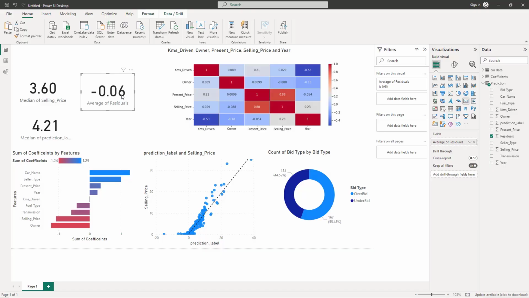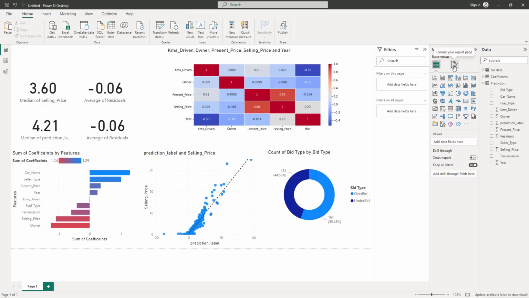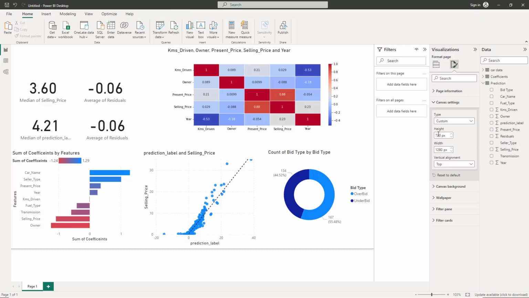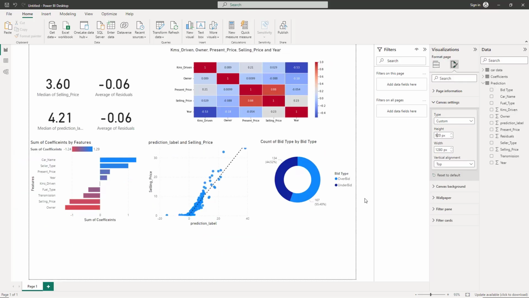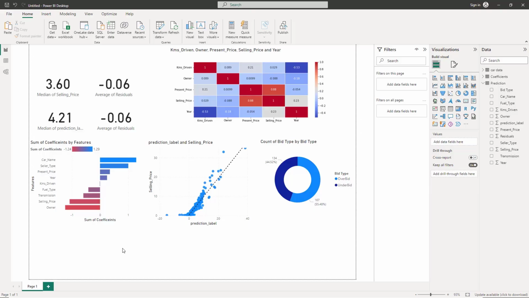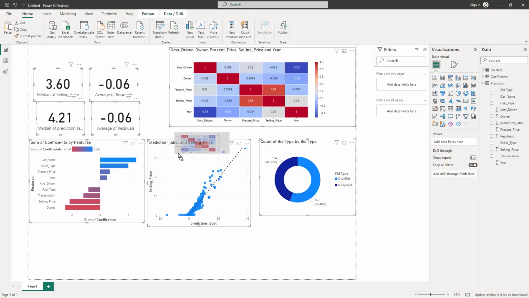Of course, we want to make a filter. Let's put one more here, and I'm going to make this dashboard slightly bigger. The height I'm going to put at 920. And then I'm just going to copy all of this and bring it down.